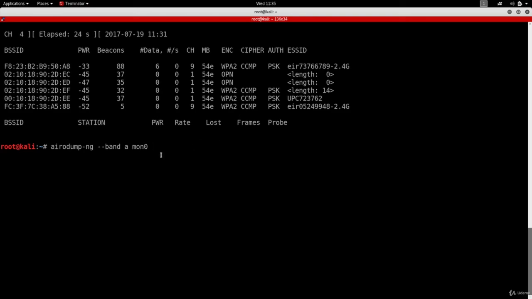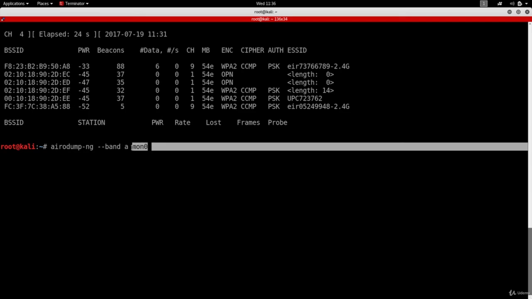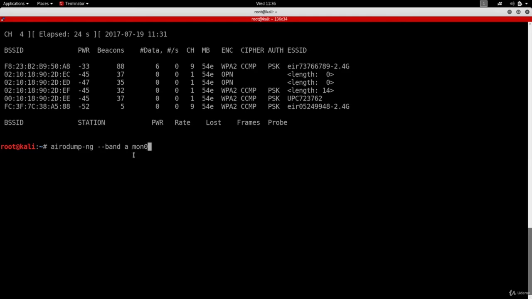So the command is very simple. It's very similar to what we've used before. And all we have to do is just type in AeroDump-NG, followed by the band. And the band that we want to use is A, and we're following that with our wireless interface. So I'm gonna hit enter.